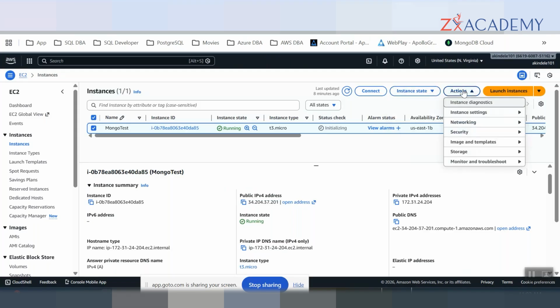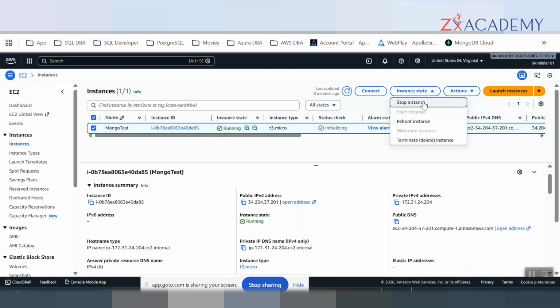Instance type. You can stop the instance if you are not using it. If you are using this instance, that is okay. If you are going to stop this instance, you can go and stop, and again if you come, you can click that and you can start. So every stop and start, you will be assigned a new public IP.